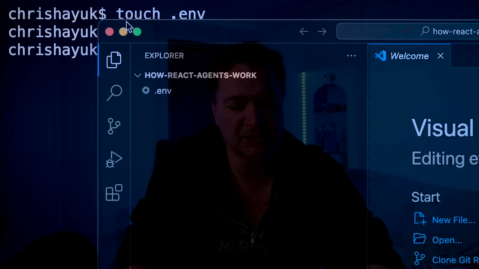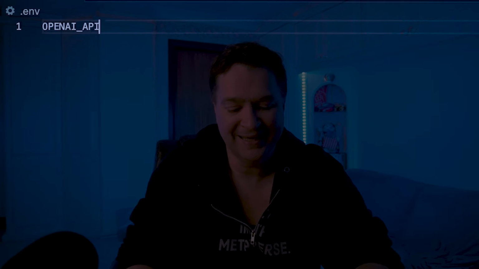So if I open this up in Visual Studio Code, and we open up the .env file, what you would do is set OPENAI_API_KEY equal to, and then just paste in that value. I'm obviously not going to show you what my API key is, but that is where you would paste this in.